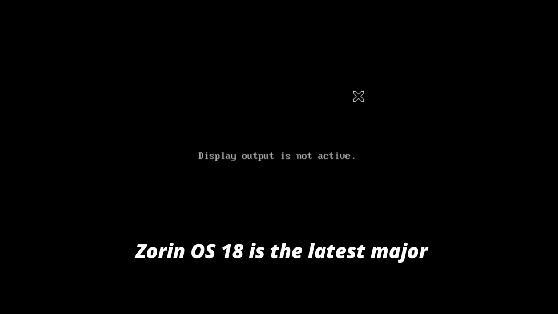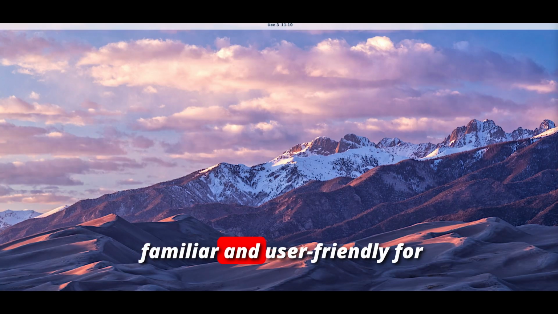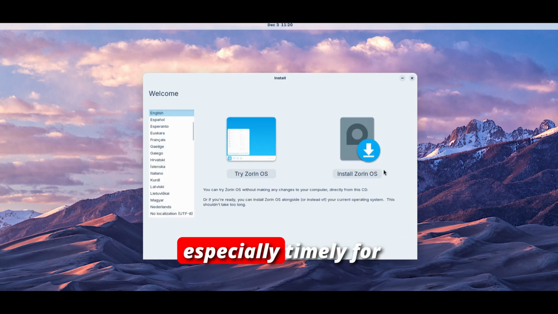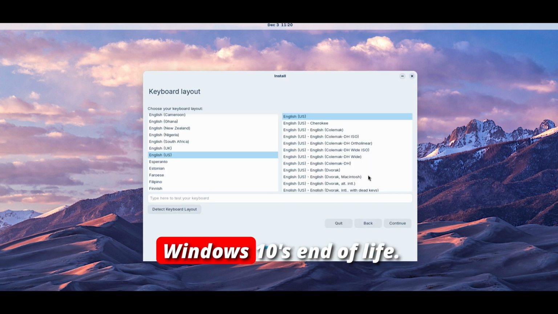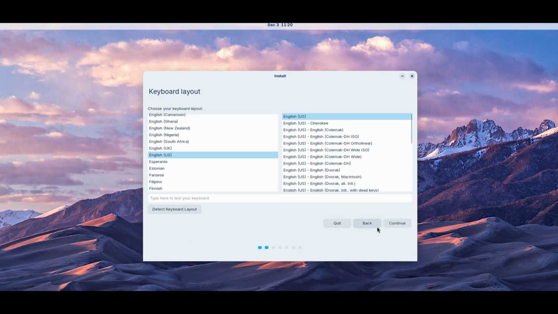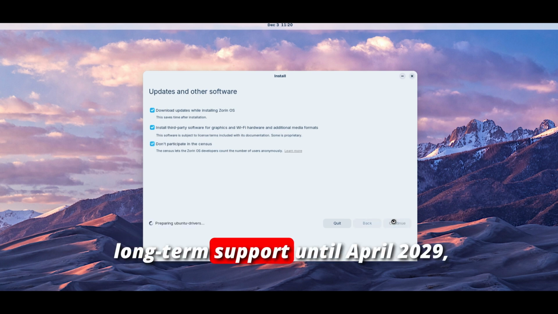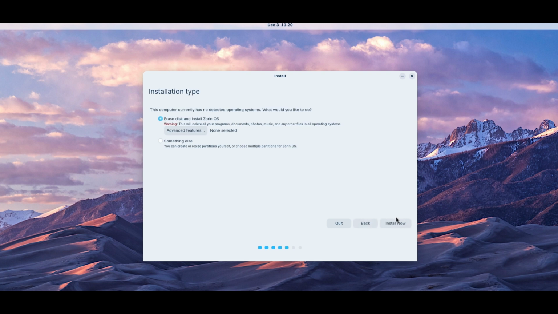Zorin OS 18 is the latest major release of this Ubuntu-based Linux distribution, which is specifically designed to be familiar and user-friendly for people migrating from Windows or Mac OS, especially timely for those moving away from Windows 10's end of life. The new version is built on top of the Ubuntu 24.04 LTS base and Linux kernel 6.14, ensuring long-term support until April 2029, alongside significant performance improvements and enhanced hardware compatibility.